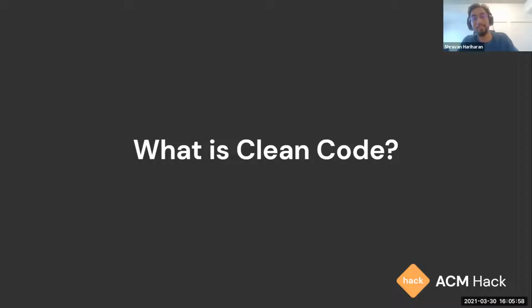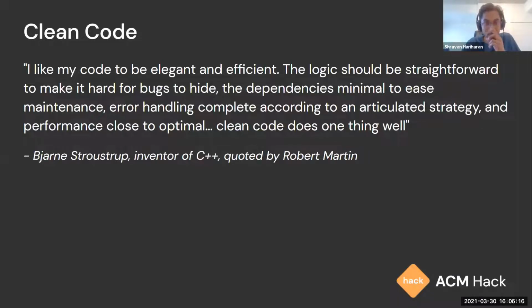All right, so let's start with what is clean code. So the definition of what clean is subjective, right? So what Robert Martin did in his book is he asked some of the most renowned software engineers out there what they think clean code is. So let's look at a couple quotes from some renowned software engineers to try to understand what it means.